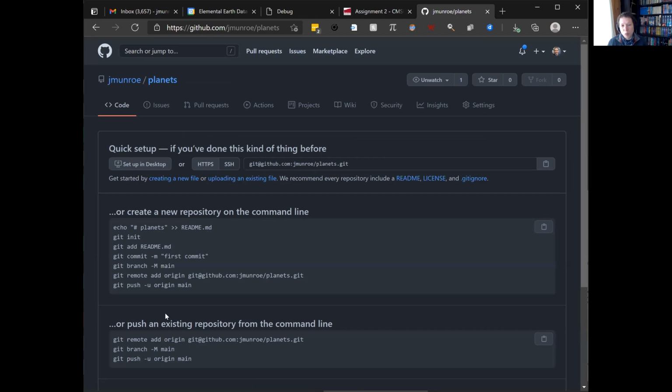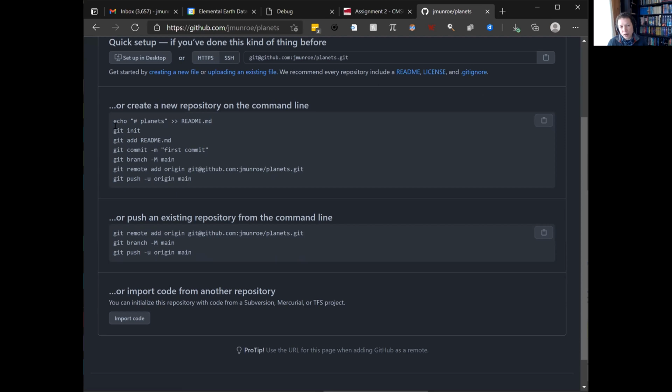Okay, we're done. We now have a repository on GitHub, and it's telling you how to connect to it. And you'll see the lines here: git init, git add, git commit. That's the stuff we already did. We've already committed to a new repository, okay? What you need to do is connect it with this repository. So we're going to follow these instructions to connect our repository with this repository.